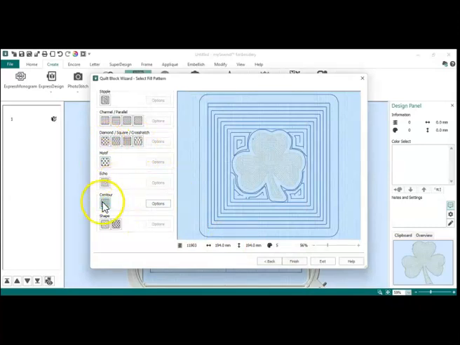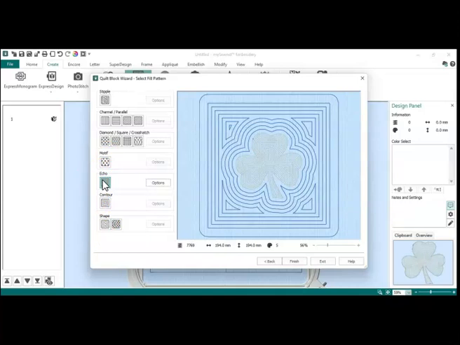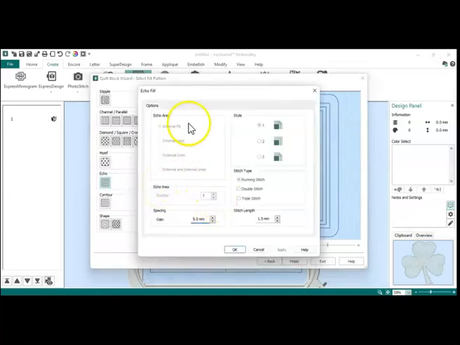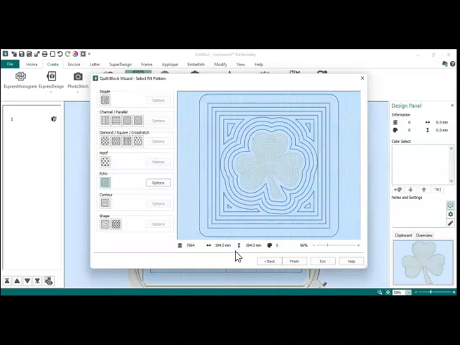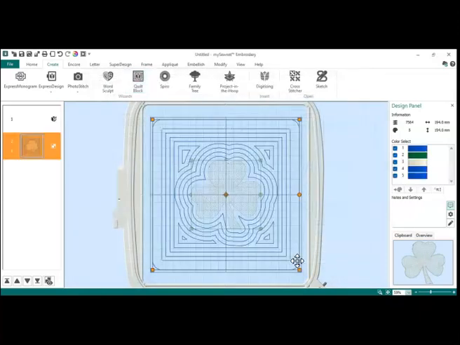Alright, let's try something else. Let's try the Echo fill. Okay, that looks good. Maybe we just didn't like the contour fill. And the corners look okay, pretty much. I can go in here and change that just a little bit and keep applying it, and you get the idea. You play and you play and you play. So we're going to finish it.